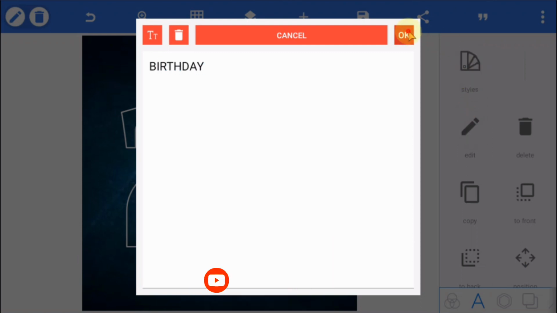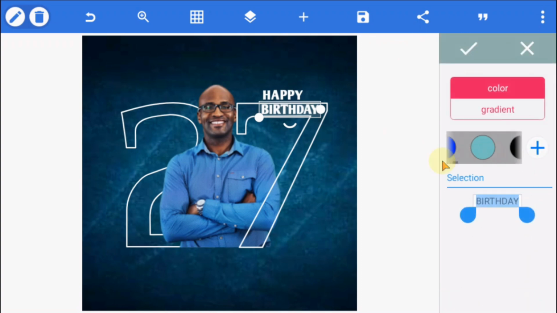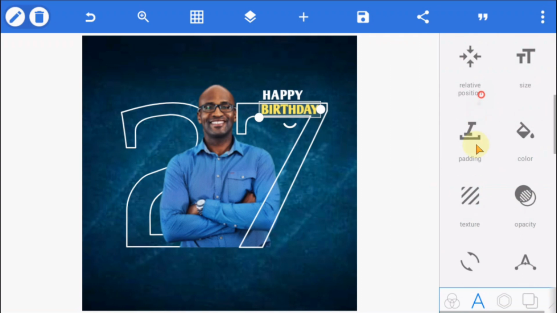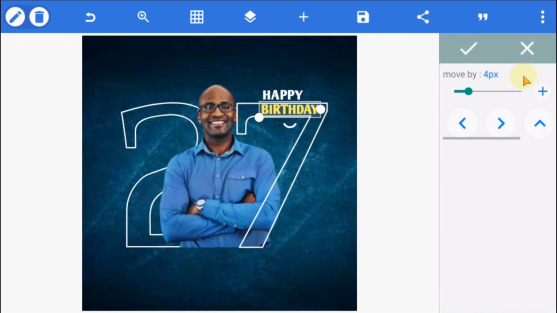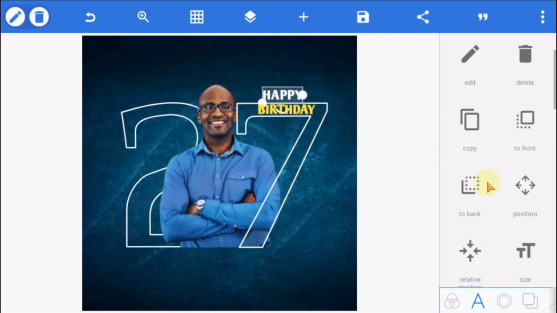Birthday. Alright, so you go down to color. Change the color to yellow. Good. And just use this to adjust it a little. Good. I'll copy this font again. Copy this.